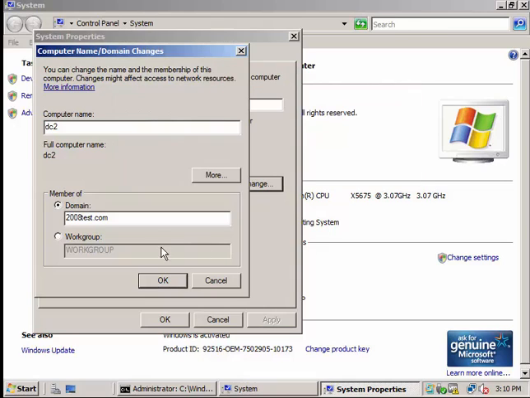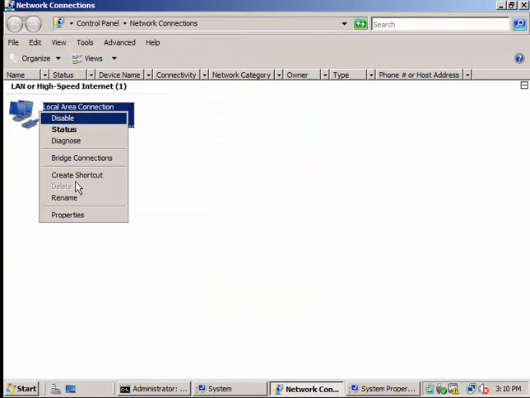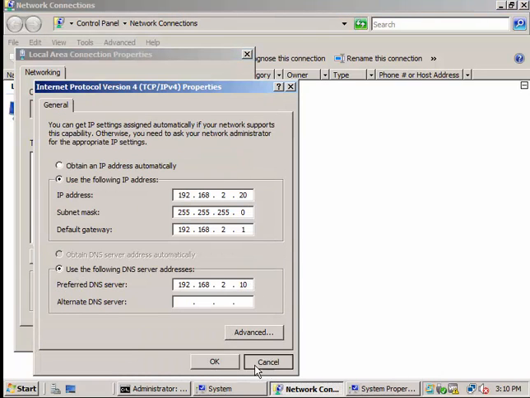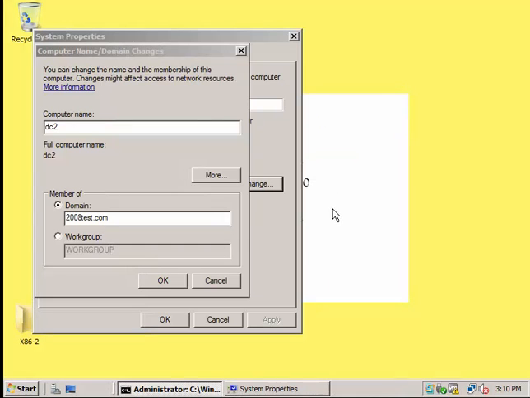This is my DC2, that's why I got that message. So I click OK again. If you check here, it's 10. That was the only reason I got the error. So let's do it again.